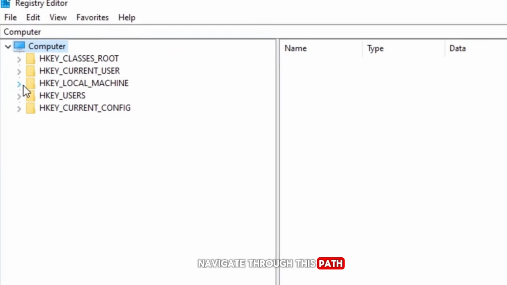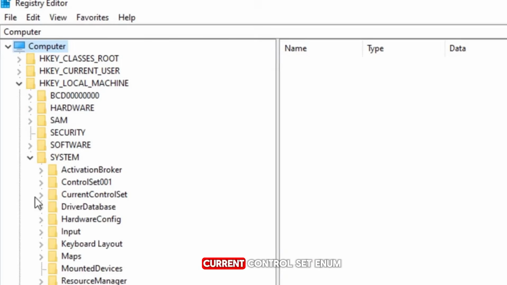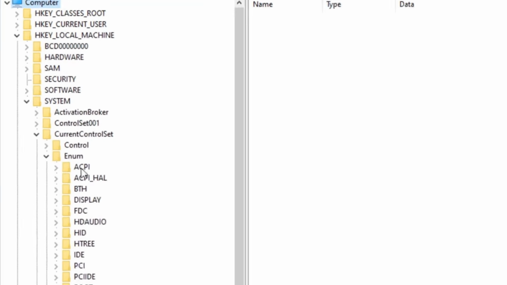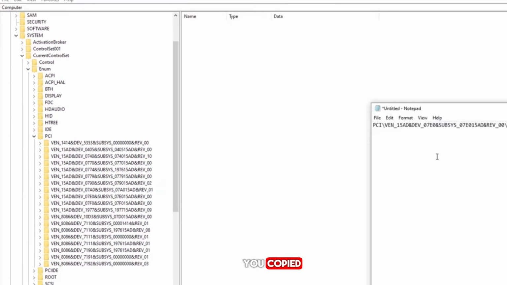Navigate through this path: HKEY_LOCAL_MACHINE, System, CurrentControlSet, Enum, PCI. Now search for the path that matches the code you copied. It must be exactly the same as the one you saved.